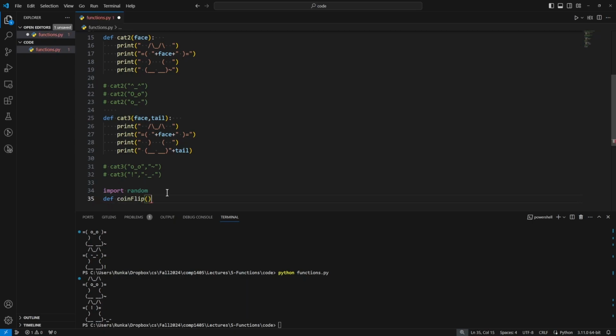Now we include our parentheses and our colon to say that this is going to define a function. But we also want to include the ability for our user, or whoever's calling this function, to include the weight of that coin. That's to say the percentage of chance that this coin will turn up heads. So we'll call this variable weight.